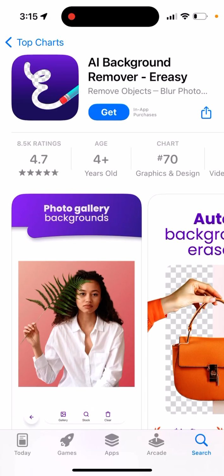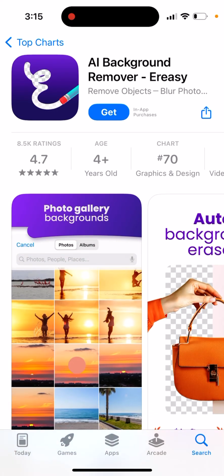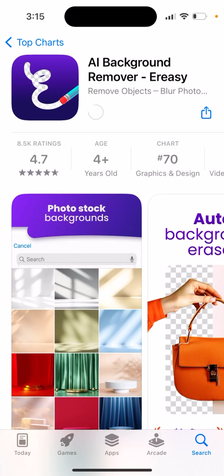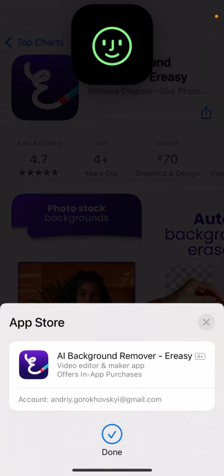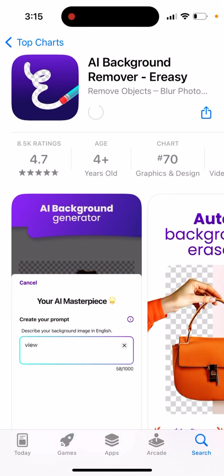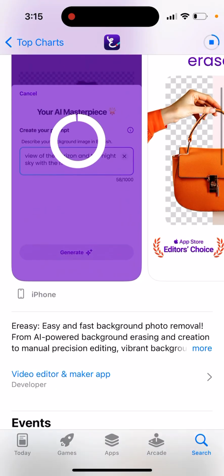Here's the app, AI Background Remover Ereasy. I remove objects, blur photos. This is just an AI editing app focused specifically on these niche tasks.